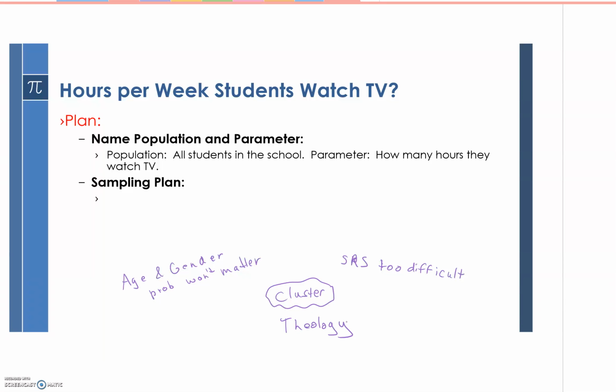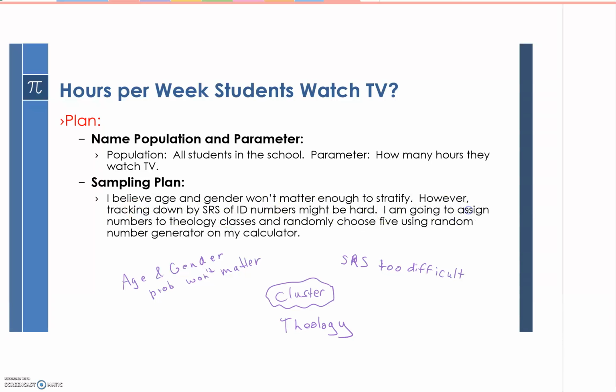Since I don't think age would matter, I don't need to stratify, as in pick one freshman class, one junior class, one sophomore class, sorry, skip them, and one senior class. I can just randomly pick classes. I'm going to pick 5 classes. If I assume there's 25 to 30 kids in a class, I will have well over 100, somewhere between 100 to 200 students, which should be plenty for my sample. So I should have enough numbers.